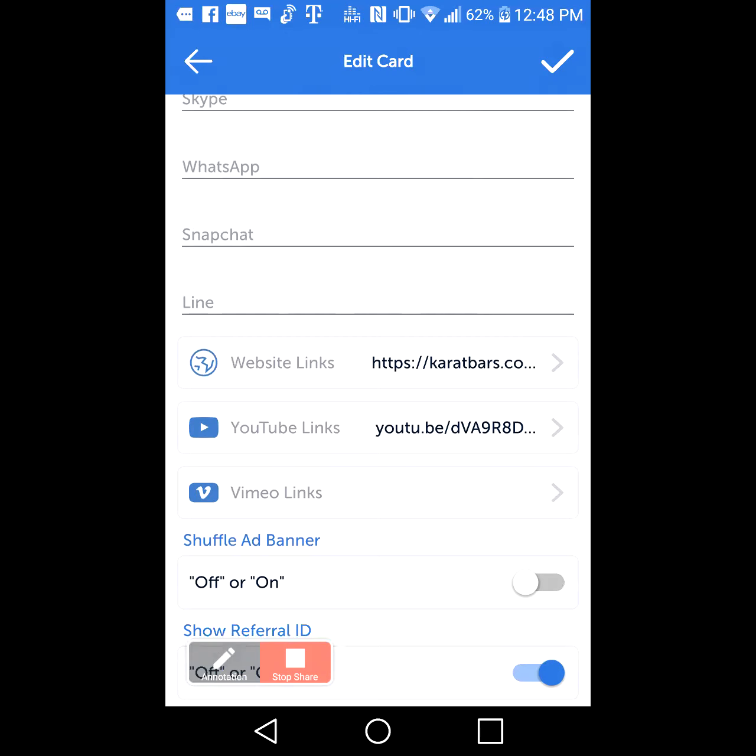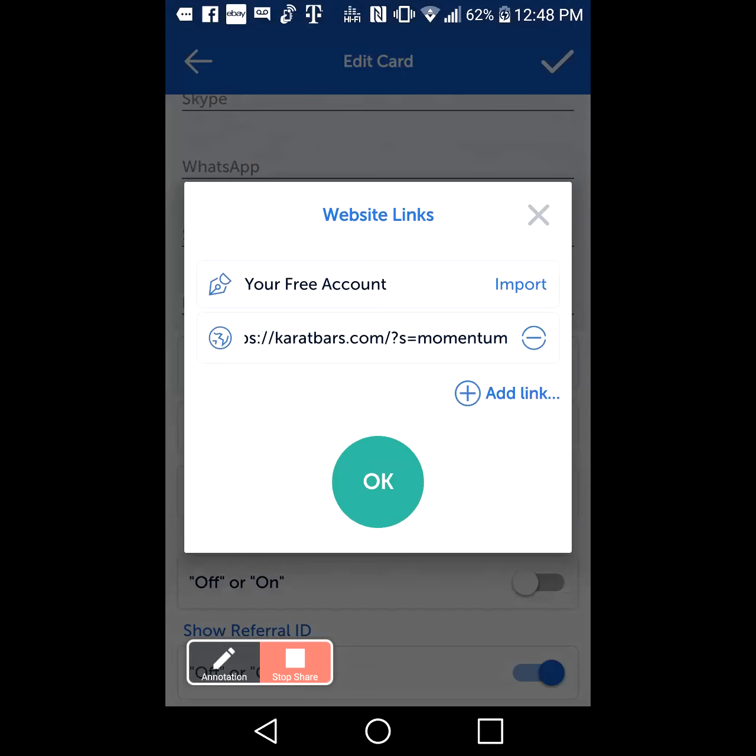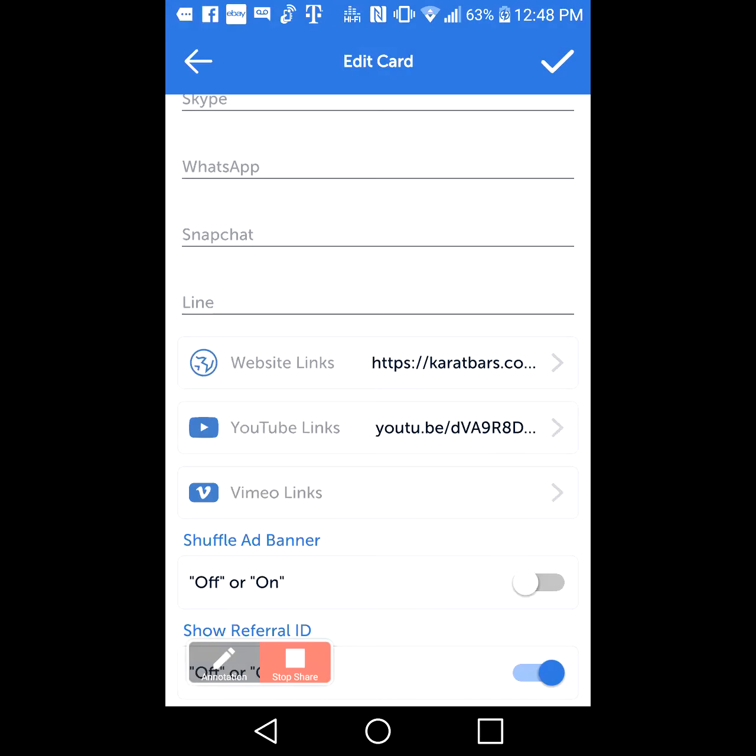Here at the top, I actually got a phone call, so you saw that. I clicked that out. So here at the top it says website links. That's where it says your free account. You're going to want to come in here and change that. Where it says momentum, you're just going to click that part right there and take that one word out. That's my username. You don't want that. So you want to take that out and put your username for Karatbars in there. And that will be now your user link. Now everything else is good on there.